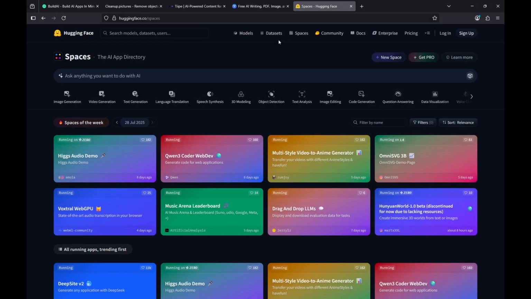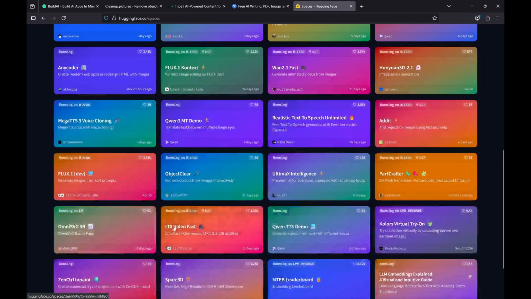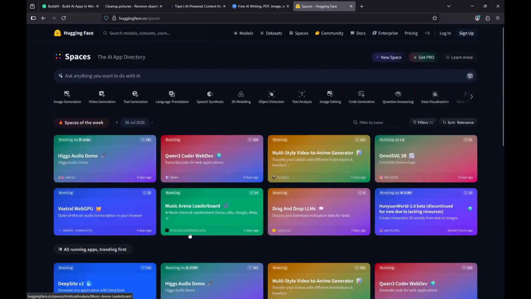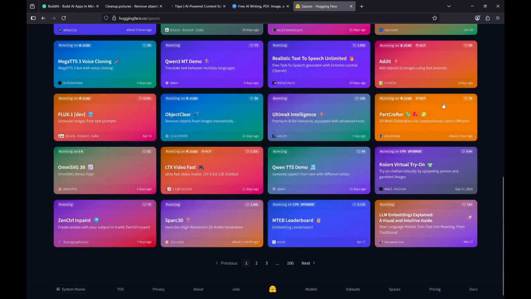Up next is Hugging Face. This website is about everything. Like, I usually think of it as everything. It has so much stuff to it. It has image generators, a coder, a web developer, AnyCoder, DeepSite, as you see right here, which generates any application with DeepSeek. It has a lot of things. If you dig into this website for some time, you could get a lot out of it. As you see right here, it has a code generator, question answering, and more.